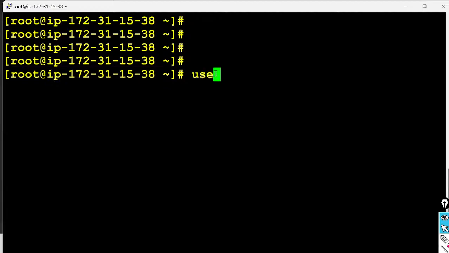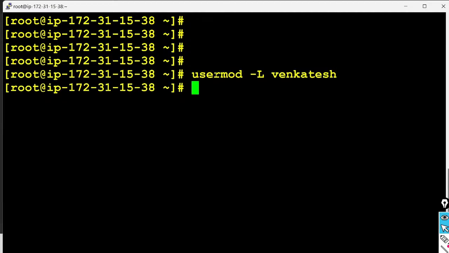How to lock? usermod -L. Okay, usermod -L. Username is what? Venkatesh. Press enter button. Lock. Oh, Venkatesh user has been locked. That's all.